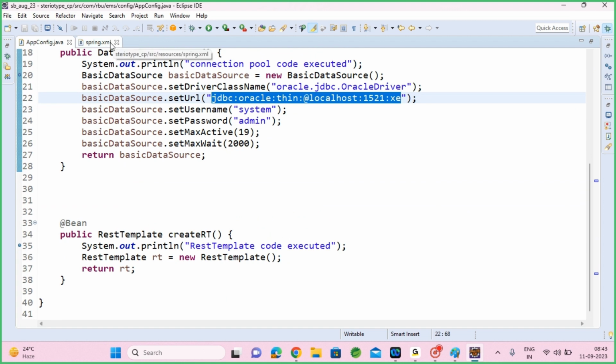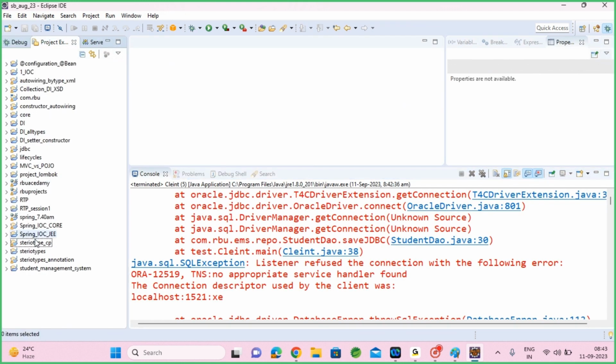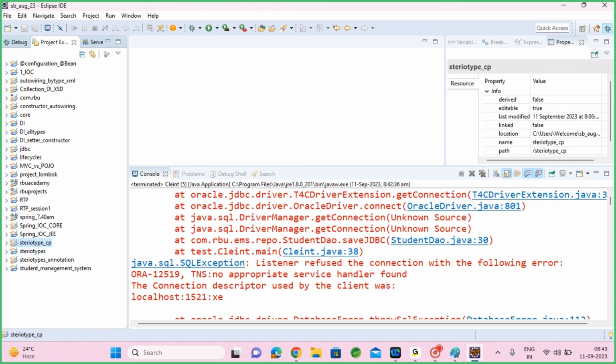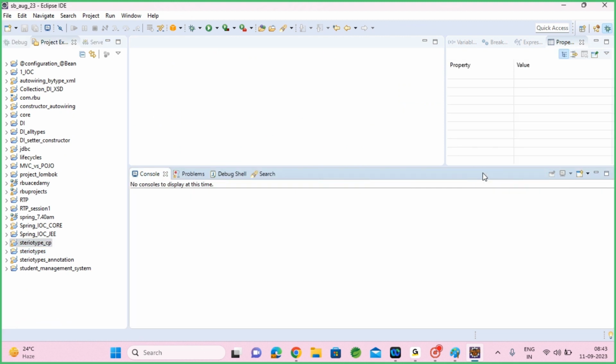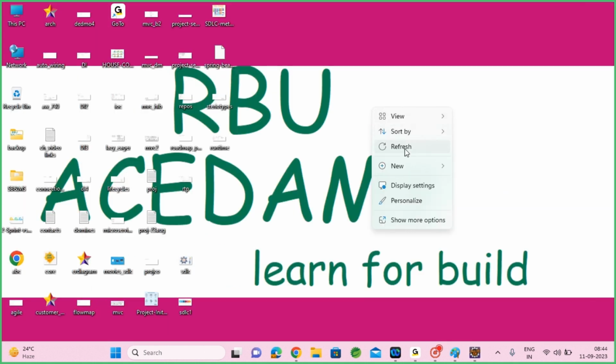I will share this example also today for your practice sake. I'll send it maybe in our group. Download and practice it. You will see the difference. From tomorrow we'll start JDBC concepts.